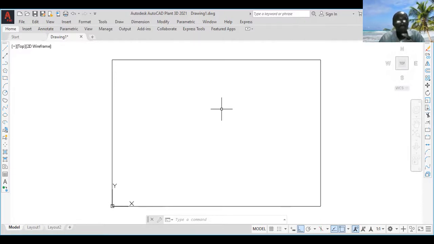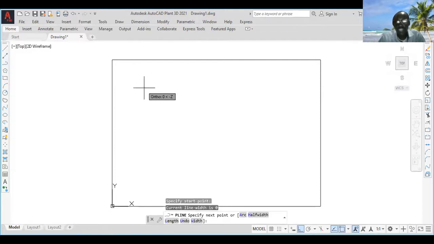What do we do? A horizontal polyline, using the polyline tool. So you come to polyline over here. You click on polyline. I've clicked on polyline. What do I have on my command window? It says I should specify start point. I click anywhere on my screen inside my window.